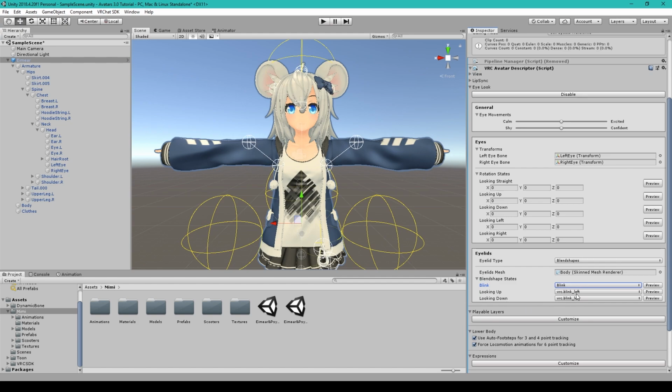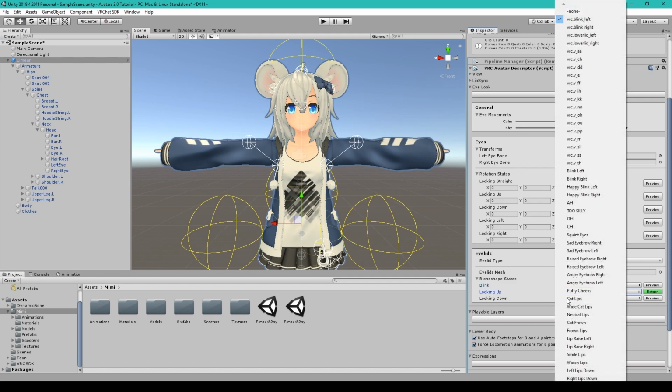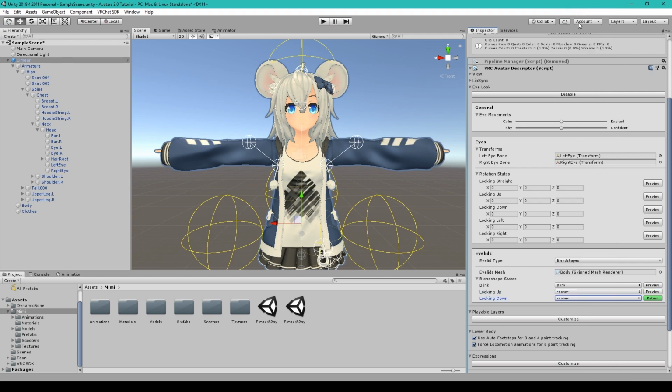Now, looking up and looking down are special blend shapes that move the eyelids the way it would normally move if somebody was looking up or looking down. This model does not have those, so I just selected none.